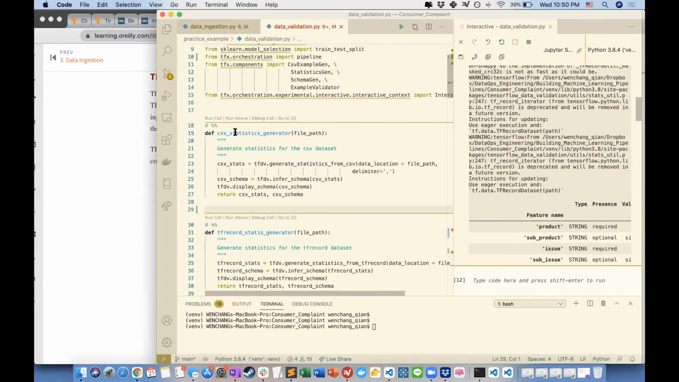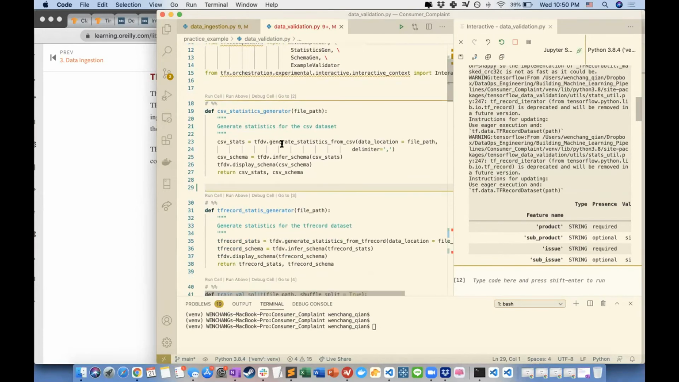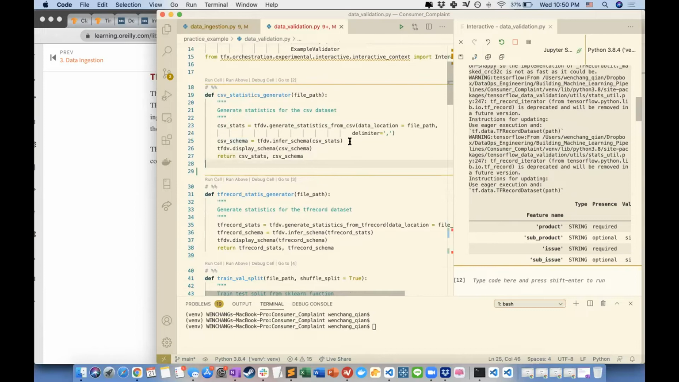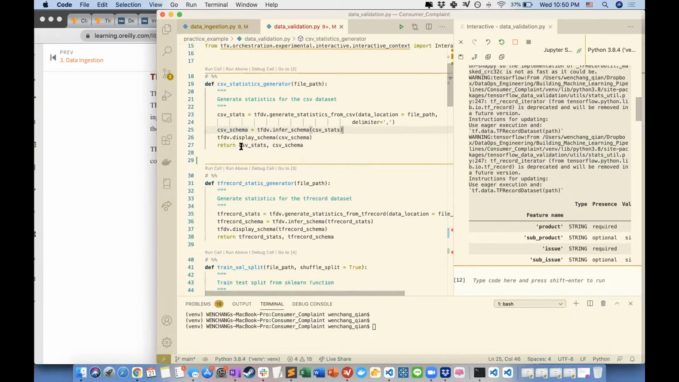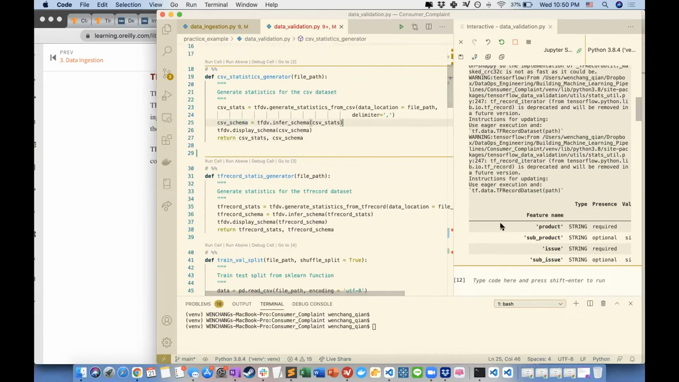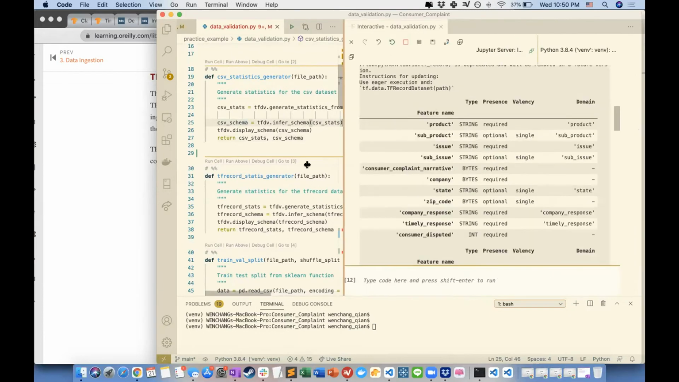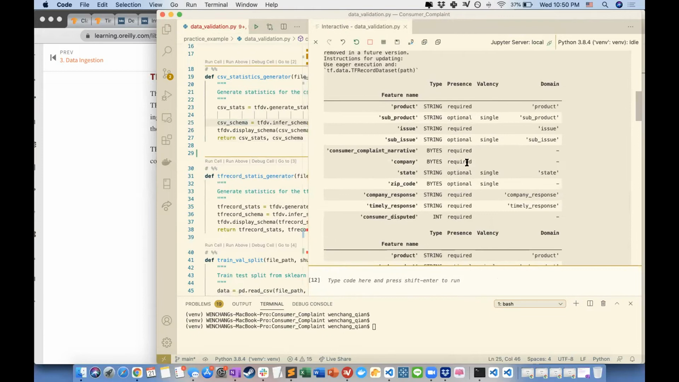Okay, so I created a function called CSV statistic generator, calling tfdv.generate_statistics_from_csv. And with that, you can generate a schema. Then you can display it, which is this table. Let's look at it quickly. It's basically listing all the features right here and the types of them.